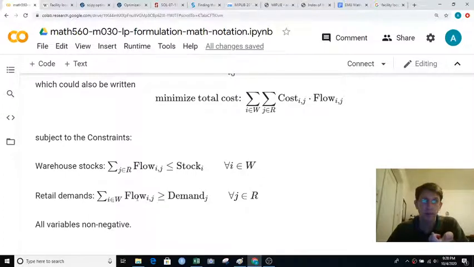We can do similarly for the retail shops. For each retail shop, we have a demand that is the sum of all flows from all the warehouses to this retail shop. So notice the i here is specified by this clause, the j is specified by this summation. Here it's the opposite, the i is specified by this summation, and the j, there's a j on both sides, and it's specified by this. The i is only on the side where the summation is handling that. And then all variables non-negative, not surprisingly.